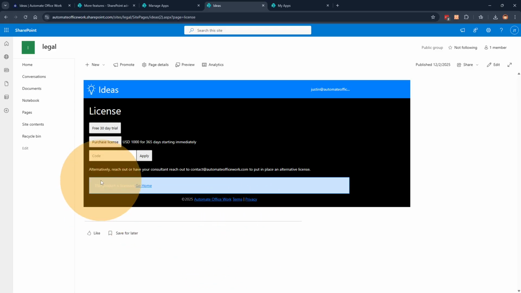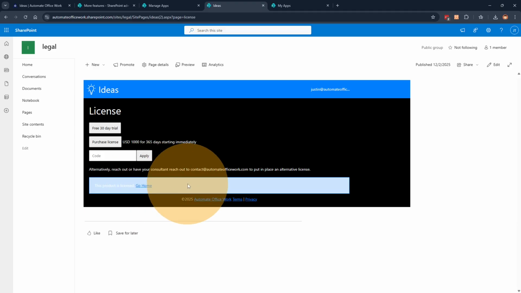It's first checking to see if I have a license. Okay. I have a bug here. This product is not licensed. That should not be showing. I will get rid of that by the time you see this probably.